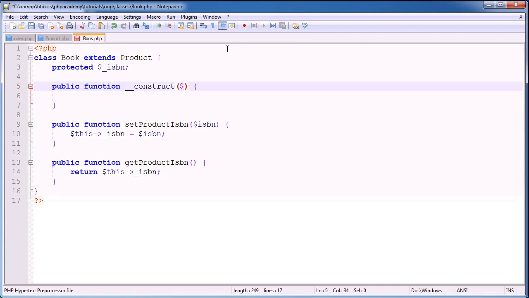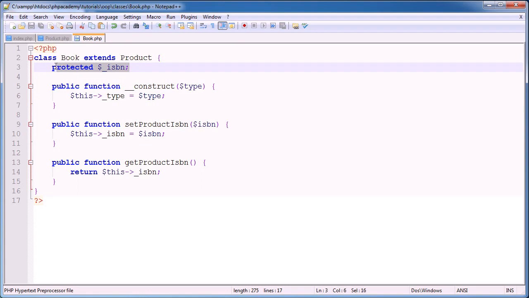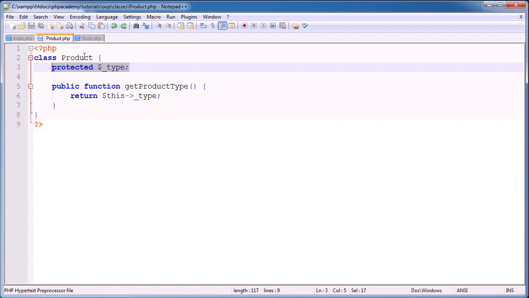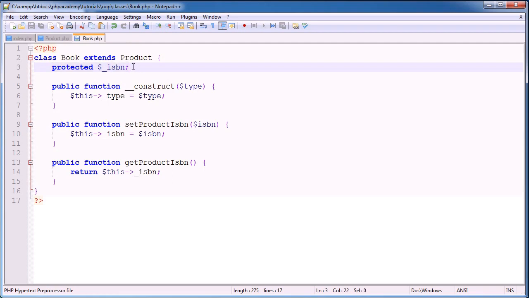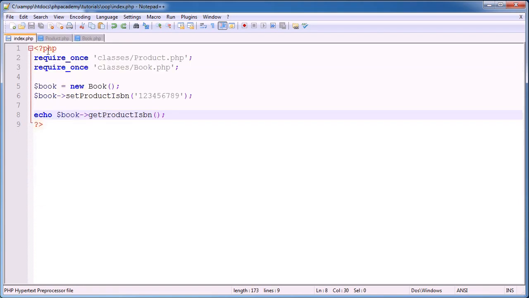And in here we're going to pass, let's say, type. And we'll say this type is equal to type. Now we don't actually have a property up here called type, but because we've extended this from product, we have access to this here. Because it's protected, we have access. We'll take a look in just a second about our private visibility modifier, and how we can't use it if something's private. So on the instantiation of this book object, we can pass a type through now, which will set the type in the parent class.